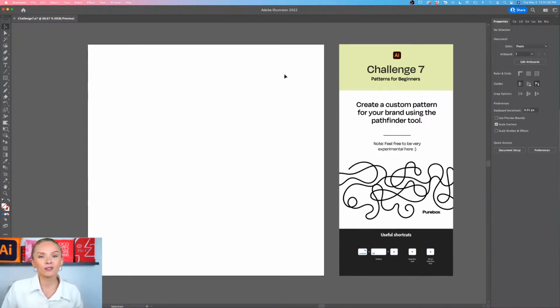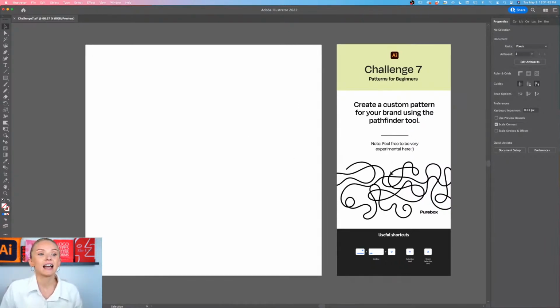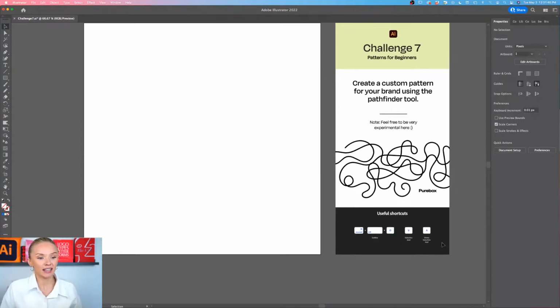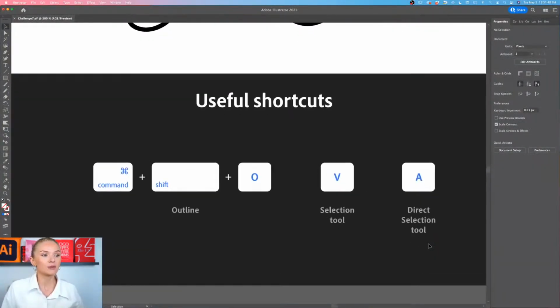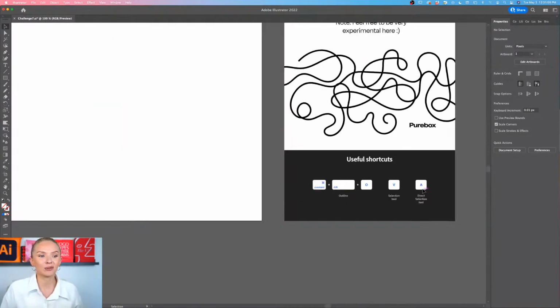Okay, and once you have the app, open the starter file. Click on the link and this is what you will get. I've prepared this file to give a little intro to this challenge, and at the bottom you will also find some useful shortcuts, like outlining something, the selection tool with the shortcut V on our keyboard, or the direct selection tool with the shortcut A on your keyboard.